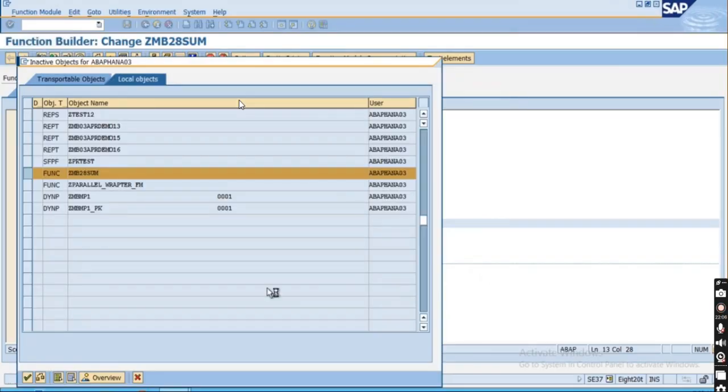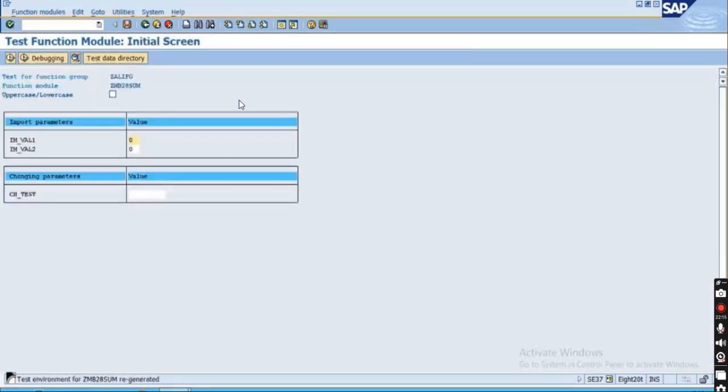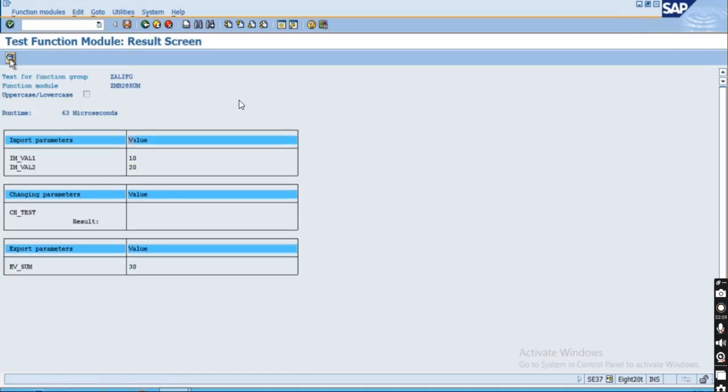Activate this one, and it will get activated. If you want to test it, just run it. After running, it will ask you to give some value, because I'm taking import parameters. Suppose I have to add 10 and 20. I'm just going to click the F8 button and you can see that ev_sum has the value 30, 10 plus 20.